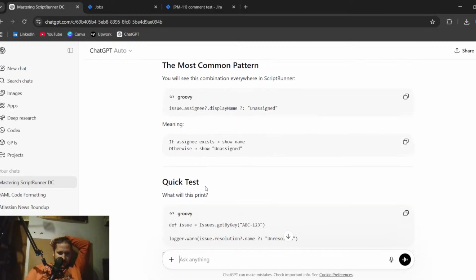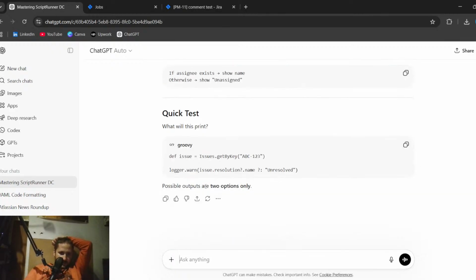Okay, let us continue. Possible outputs are two options only. So it's actually getting this one. It's basically saying what is the name of the resolution itself. So either it's going to be unresolved, or it's going to be the name of the resolution itself based on this Elvis operator in here. Okay.